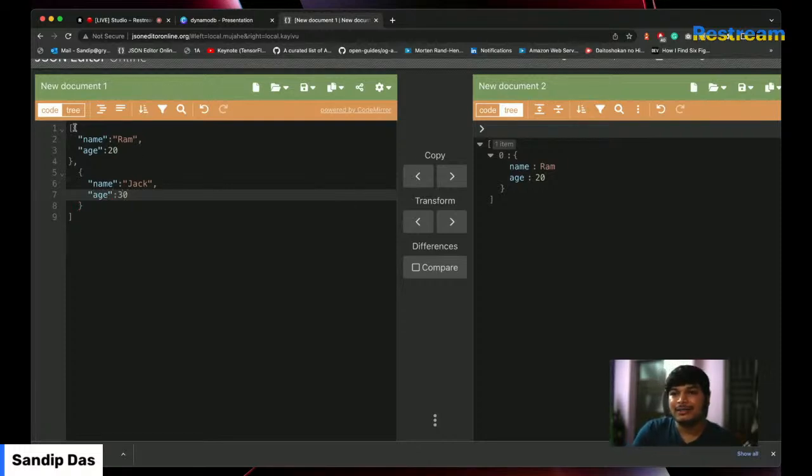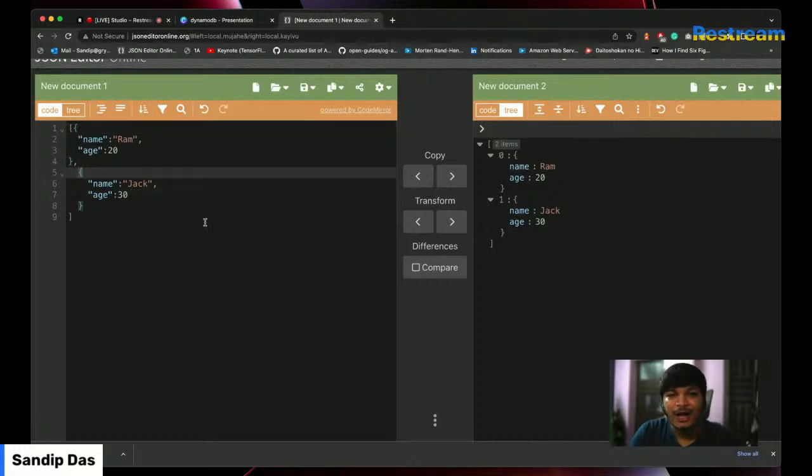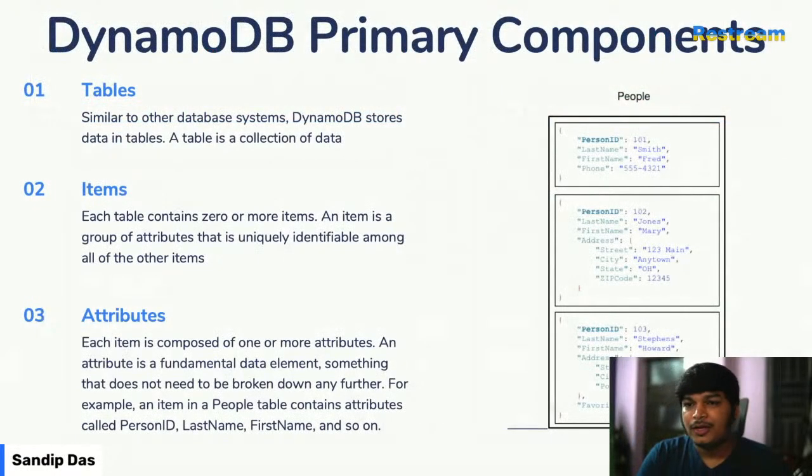Now see, this is the items. So this is one item, and this is the second item. This is how it works. These are the items I'm talking about: first item, second item. These are actually the items or records. Let's come back to the presentation. Each table contains zero or more items, as I already showed you. An item is a group of attributes, with key fields that uniquely identify it among all the other items.